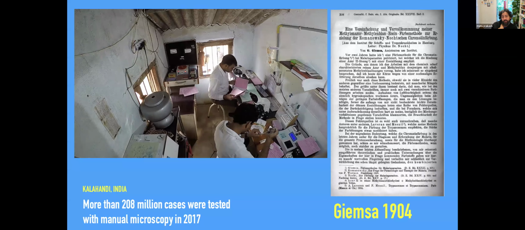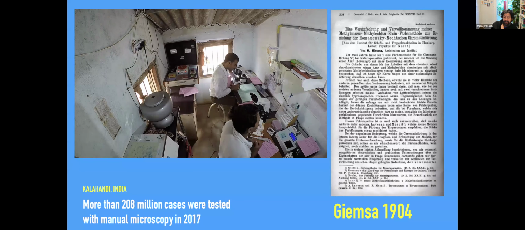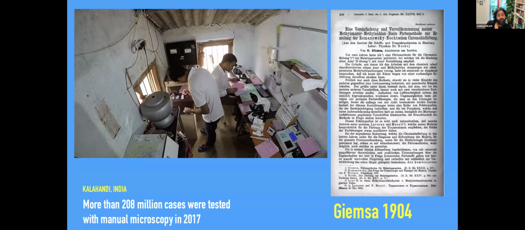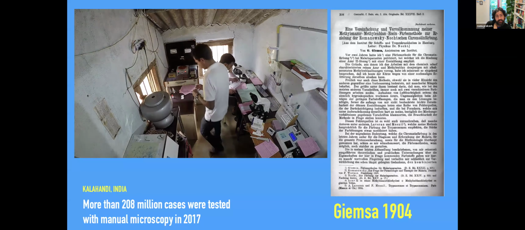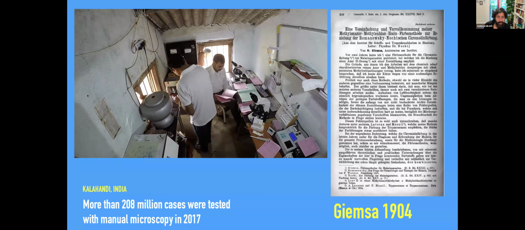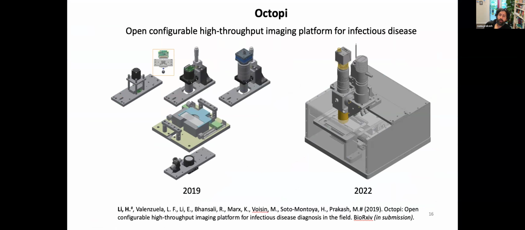It's also important to note that the WHO gold standard for how we make smears in microscopy is actually from 1904. So it tells you how little we have changed sometimes in some of the most critical problems in the world. So this was the tool. You've seen some of it, so I'm not going to spend too much time on Octopi. I'll come back to Octopi at a later time when I do the imaging side of the story.